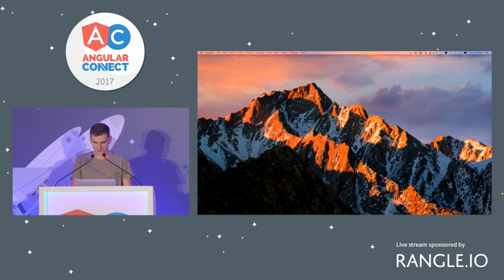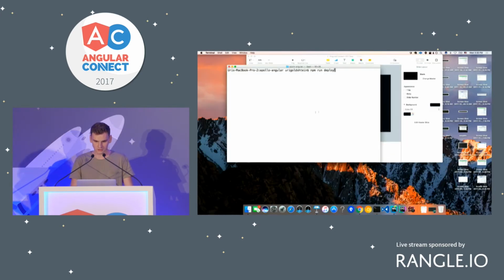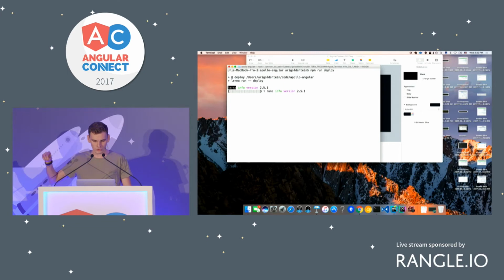So let's just publish the first. I've got the script, which is, oh, okay, now it works. So instead of npm publish, I run the script npm run deploy, and we will see the version 1.0, the official 1.0 of Angular Apollo.